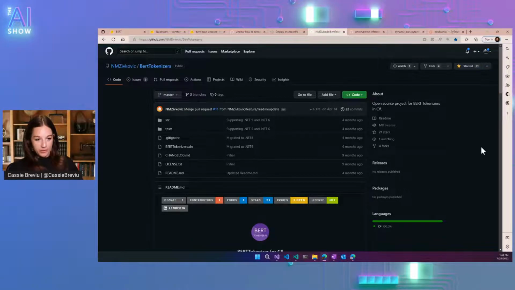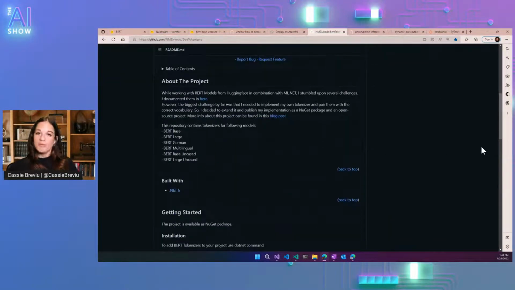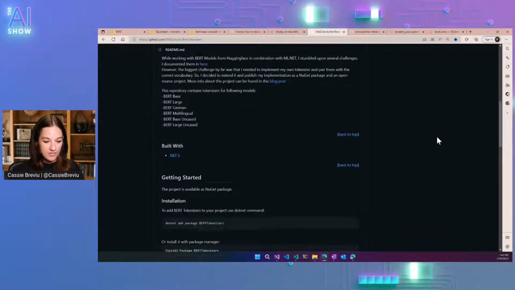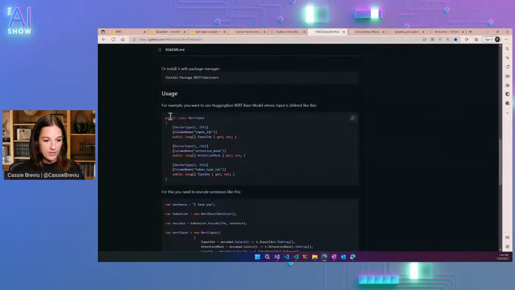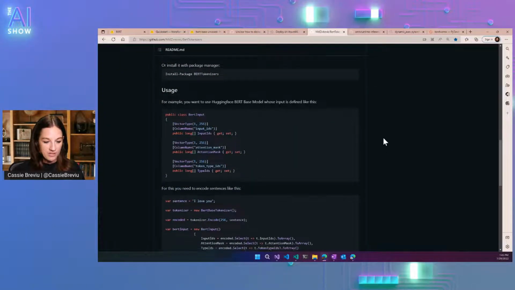And so this BERT tokenizer is what we're able to use in order to tokenize the BERT model in C#, because we can't obviously use the transformers package and the tokenizer and just download that from the Hugging Face Hub, because that's in Python and we want to be able to do this in C#. So we are actually going to leverage this open source project here in order to do our tokenization. And if you look, they have some nice sample code here, so you can see, you can get your BERT input that you need.